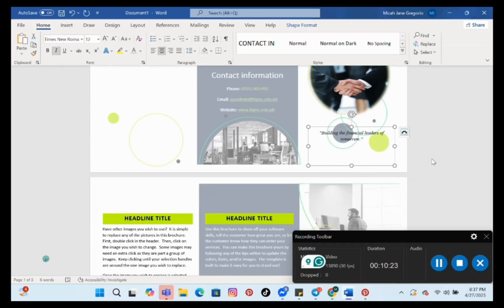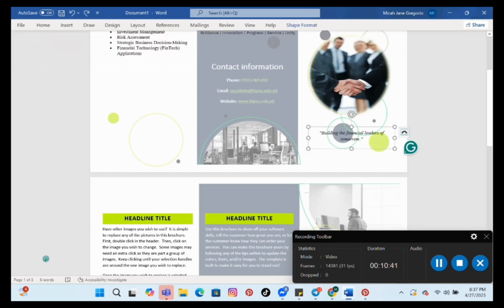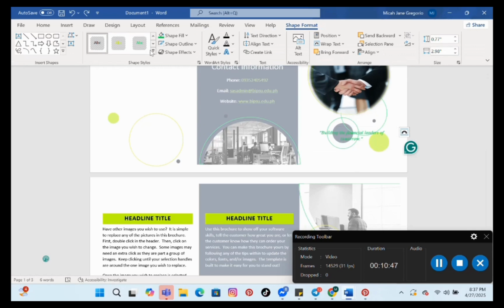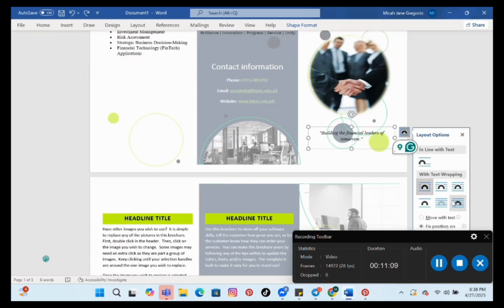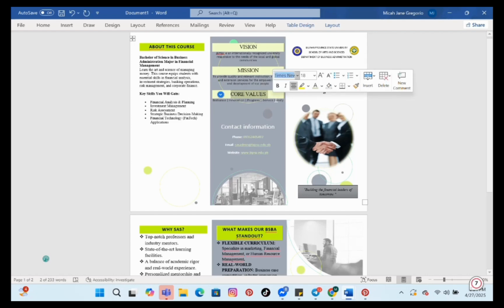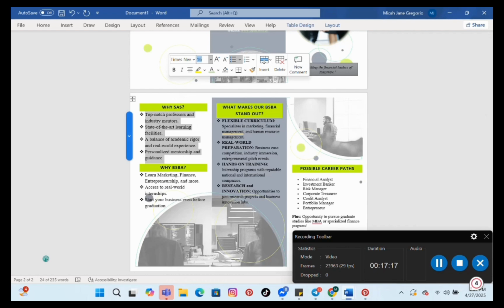Step 6. Change the default color theme of the template. Go to the Design tab. And the seventh step is to select the color drop-down arrow and then choose a theme.